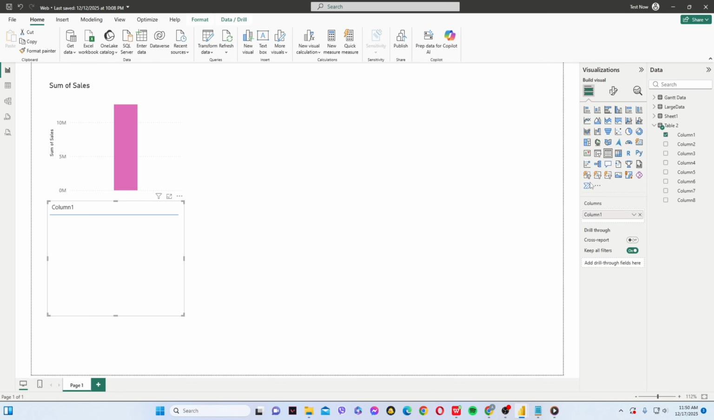The key is knowing that Get Data is your gateway, and you can repeat these steps to bring in as many sources as your analysis requires.